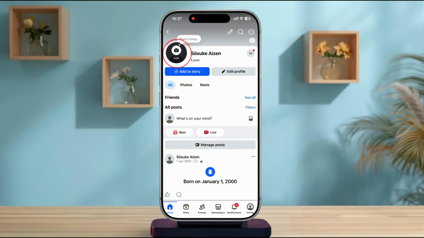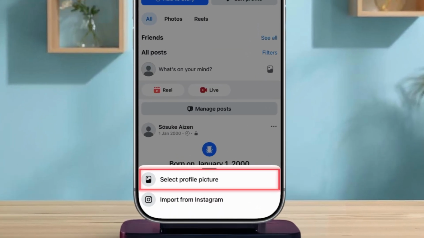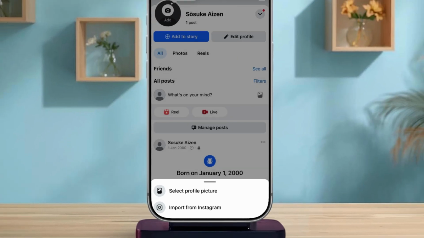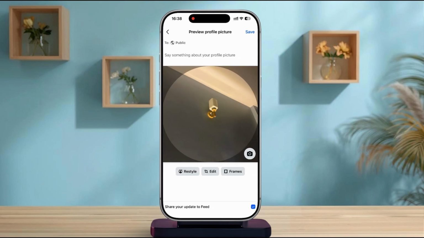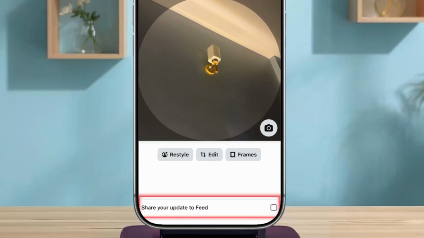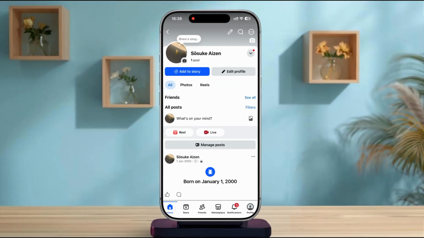Next, tap your current profile picture, then select Choose Profile Picture or Select Profile Picture. Choose the photo you want to use from your gallery or upload a new one. On the preview screen, look for the Share Your Update to Feed option and turn the toggle off. Then tap Save to update your profile picture.